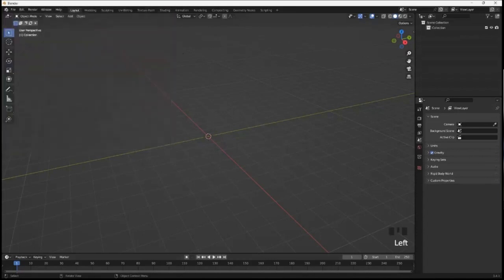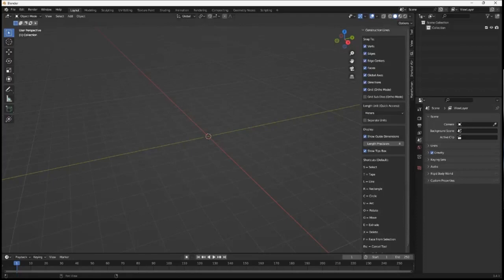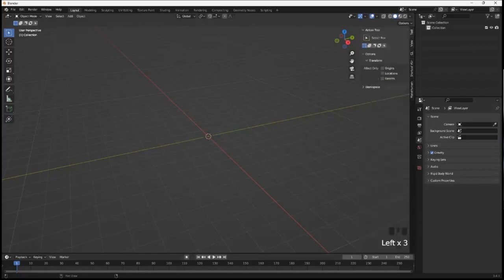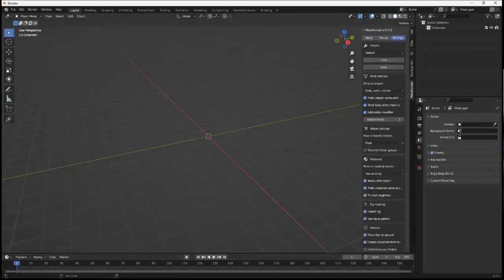So what you need to do now is press N, and it brings up your sidebar here. Got a couple here. We've got Make Human, that's the keylogger. That's the one John was talking about, construction lines, view and tools. Now we go to Make Human, and this is where we import our human. Now don't click on the import human straight away. You need to go to settings, lots of presets here.